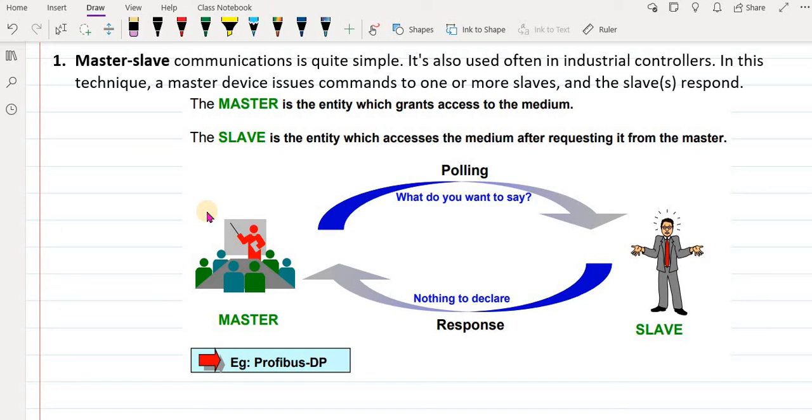It is like in a classroom, where if students want to communicate, they have to ask the teacher. In this case the teacher is the master, and the student first raises their hand and asks the teacher for permission, may I ask a question, and the teacher says, okay, you can ask. Then they are allowed to communicate. Otherwise they are supposed to sit quietly in the classroom. An example of master slave communication is Profibus DP. This is a communication protocol which uses the master slave method for medium access.